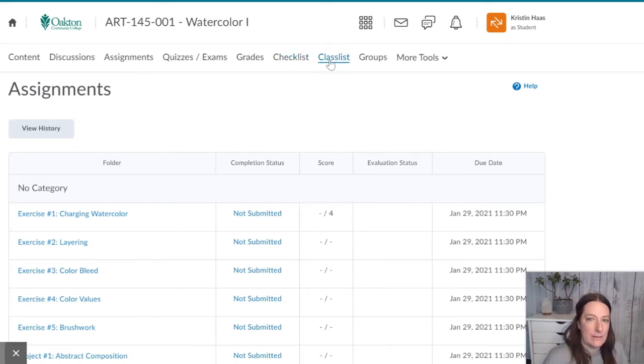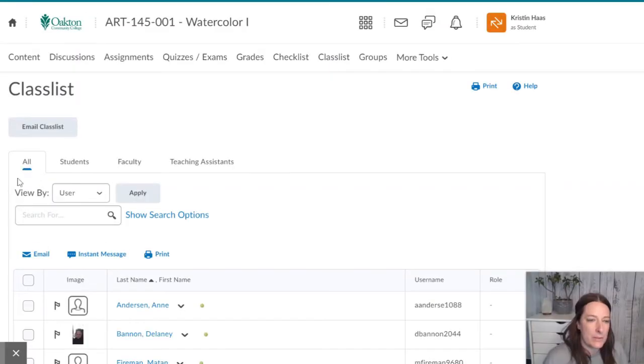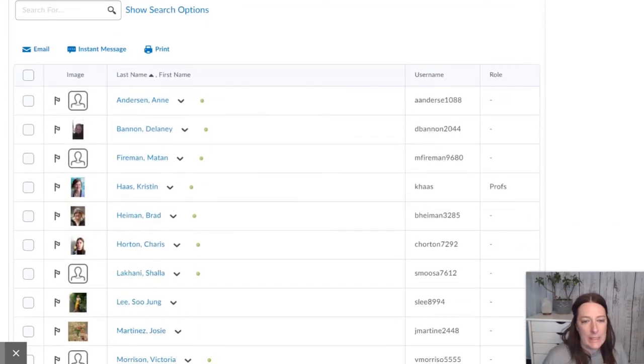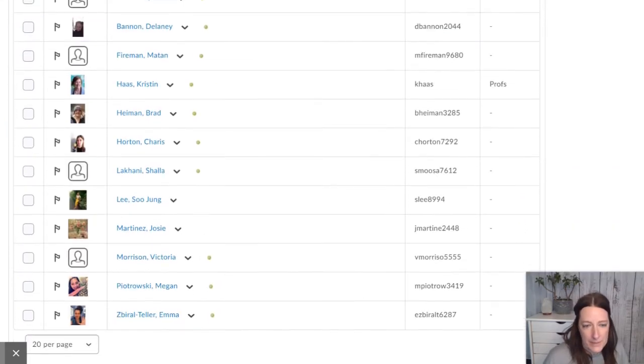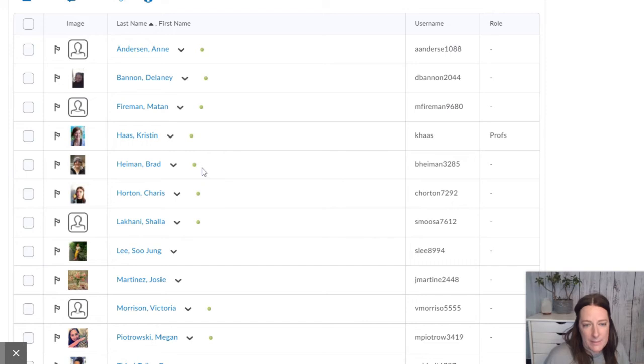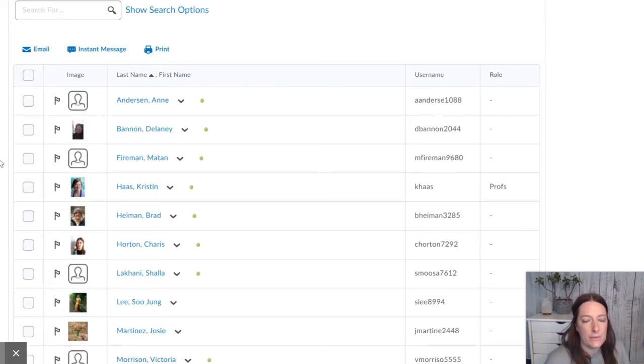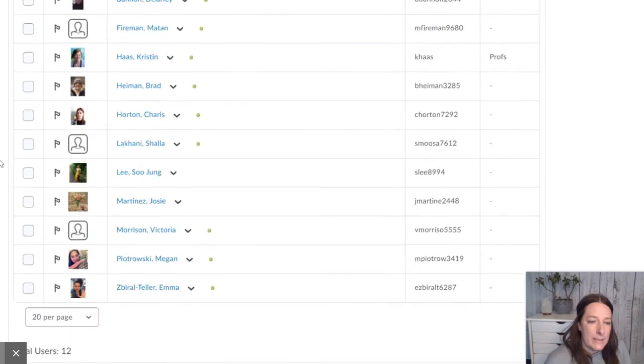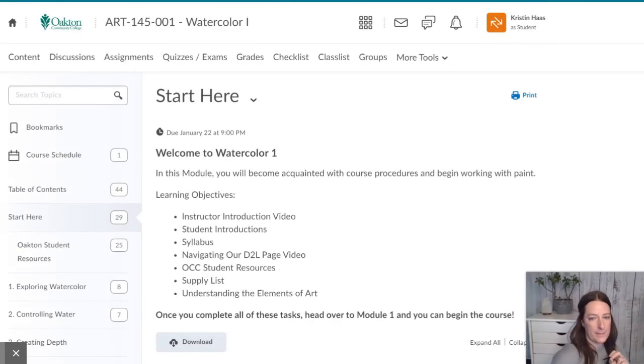If you want to see other class members or talk to each other, you can click on class list. This is everybody. If you see that somebody has a green dot next to their name, that means they're online right now, and you can send them an instant message. Or, if you're not sure of something, you can send me a message here, or you can send something to the whole class. I think that's good for now. Go ahead and get started and let me know if you have any questions.